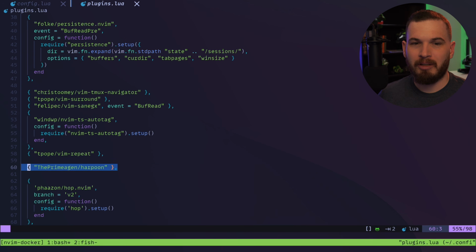Harpoon. This plugin, Harpoon, I feel like there are some quality of life features that it's missing, but when I'm working in a couple of the same files and I just need to jump between a bunch of the same files very quickly, it's very simple and it gets the job done.